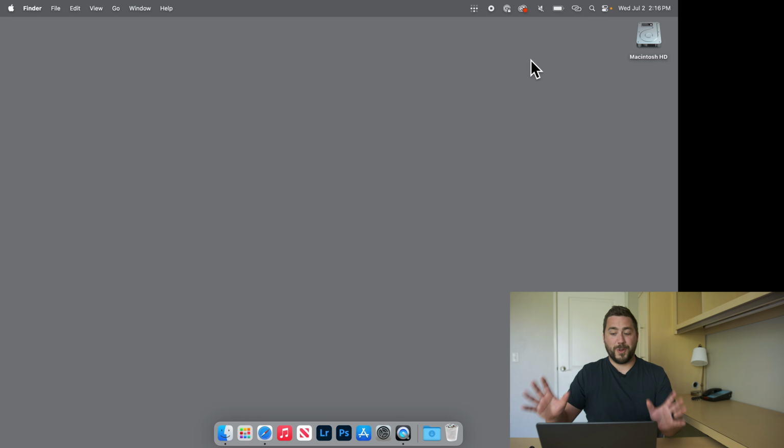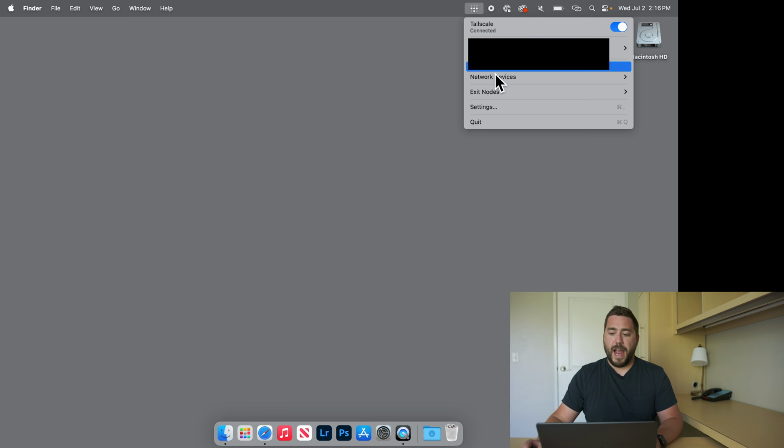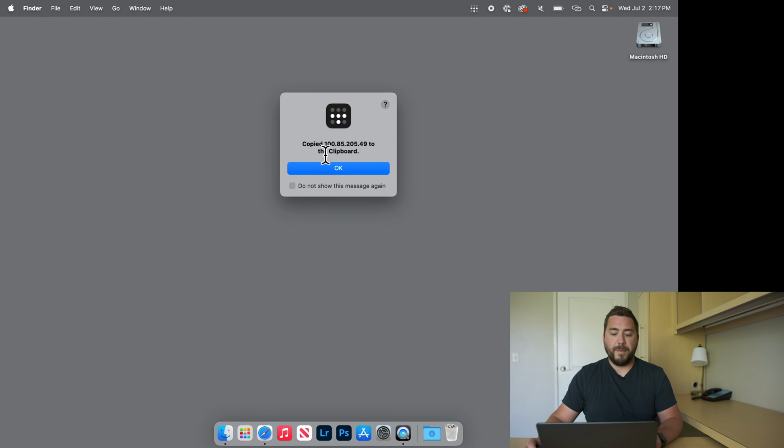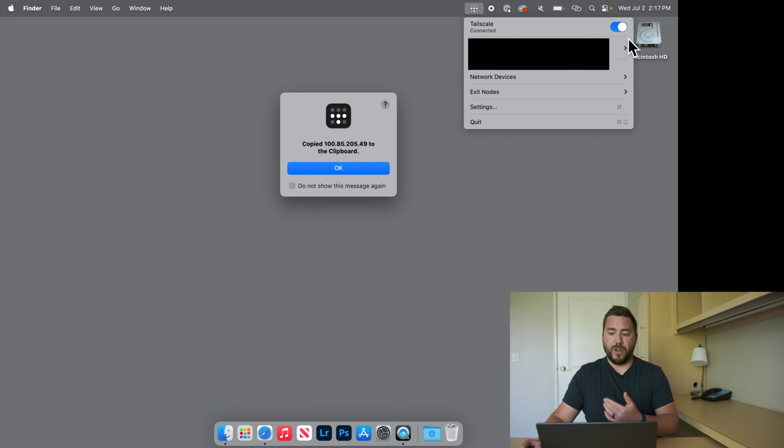All right, now here's the cool part. What I can do now is go up to this Tailscale button. I can go to Network Devices. I can go to My Devices, and here's the YouTube test NAS right here. If I click on that, it is going to copy the IP address of my NAS to my clipboard. So now that I've done that, Tailscale has been turned on and we've copied the IP address.